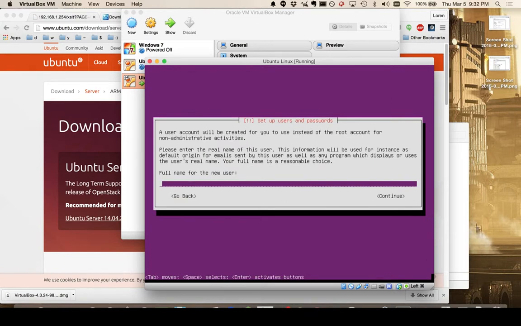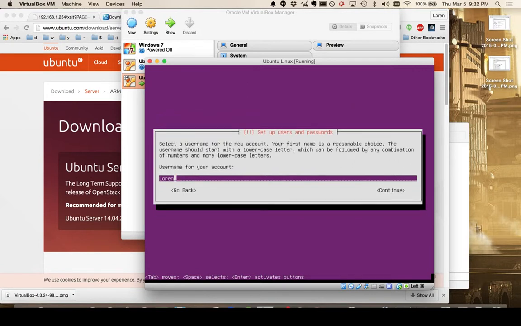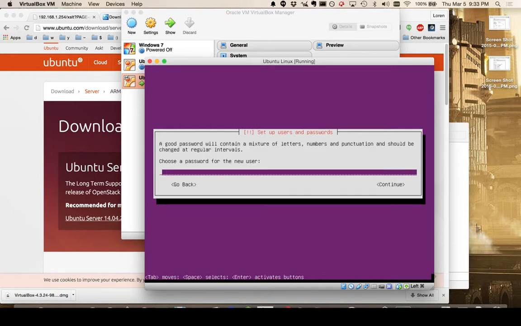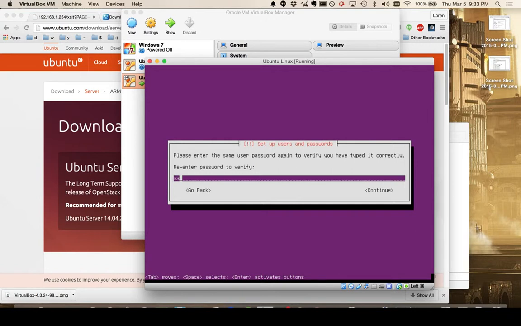Here we enter the username, the actual text name of the user. I'm going to call it Lauren MJ. Now here is the actual username, so this is the important part where we'll be typing this in to log in. So I'm going to shorten it to LMJ. And now a decent password. And one more time.